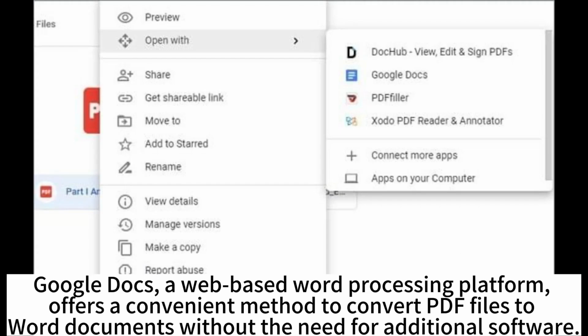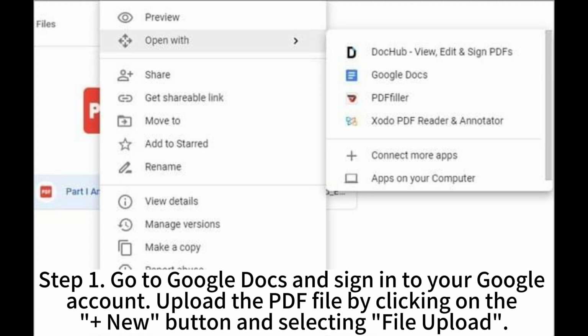Google Docs, a web-based word processing platform, offers a convenient method to convert PDF files to Word documents without the need for additional software. Step 1. Go to Google Docs and sign in to your Google account. Upload the PDF file by clicking on the plus New button and selecting File Upload.